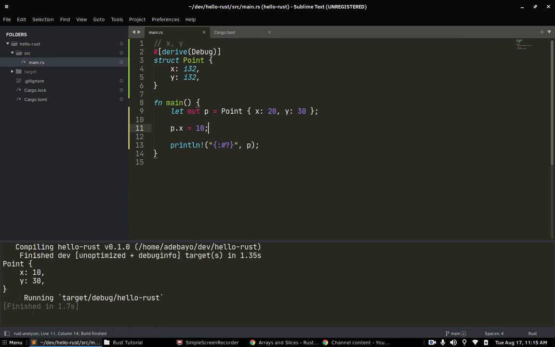So you're gonna see 10 and 30 right there. Now, one other thing you have to take note of when you're working with structs is that once you set this as mutable, you can actually mutate all of the contents of the struct. So that's one thing you have to remember.